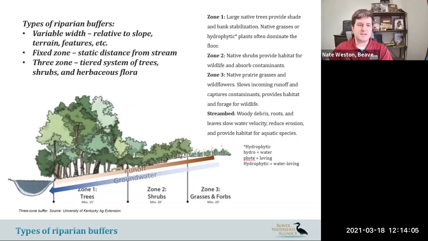Sometimes municipalities like keeping things simple, and they just implement a fixed zone, and that's basically a smaller stream or headwater stream will have a 25-foot buffer, and a larger stream will have a 150-foot buffer, and things like that. But typically what we look at and what we'll talk about here is what's called a three-zone buffer, or it's basically a tiered system of trees, shrubs, and herbaceous flora. Herbaceous is just a botanical term that means any grasses and wildflowers. If it's smaller than a tree or a shrub and is not woody vegetation, then we usually call it herbaceous.